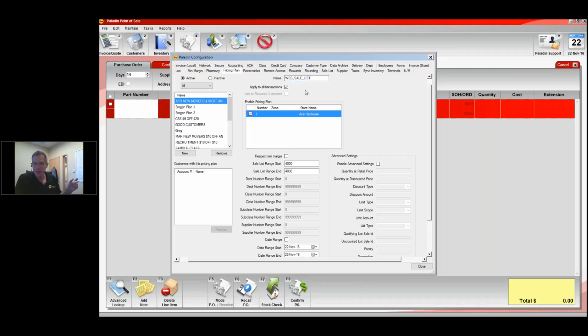Now we have an opportunity not to apply it to all transactions. What happens then? If you don't apply it to all transactions, is it a sale list? Is it a promotion? No, it becomes a trade discount. Then, in order to invoke that pricing plan, you'll need to go into specific customer records and bring that trade discount in and apply it to specific individuals or companies. All right. However, I'm going to apply it to all transactions so it happens across the board.